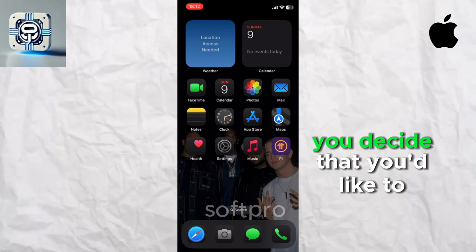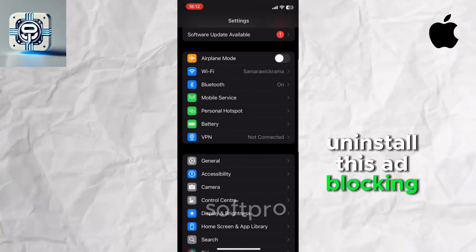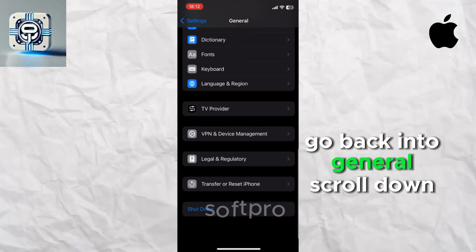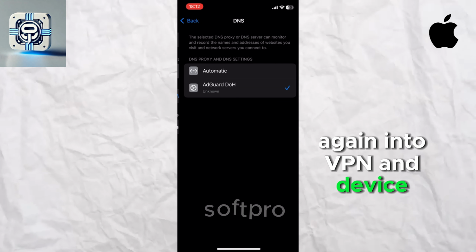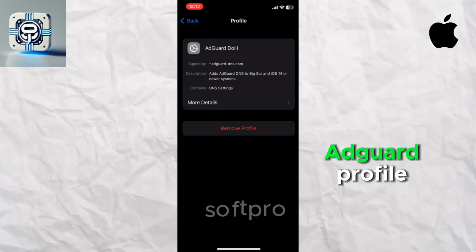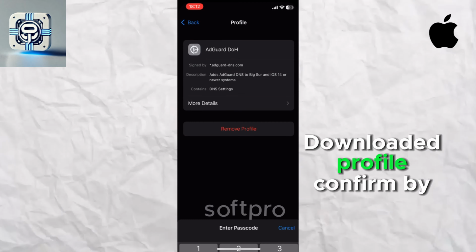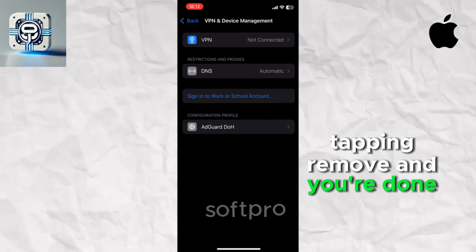If at any point you decide that you'd like to uninstall this ad blocking feature, simply return to the Settings app. Go back into General, scroll down again into VPN and Device Management, and select the downloaded AdGuard profile once more. Tap on Remove Downloaded Profile, confirm by tapping Remove, and you're done.